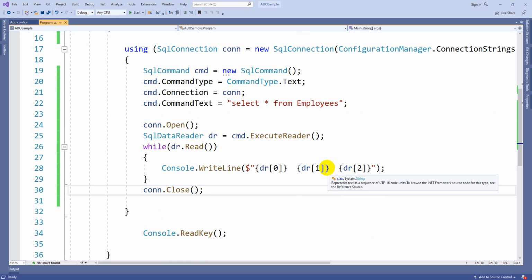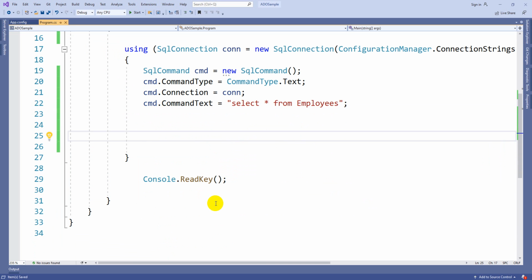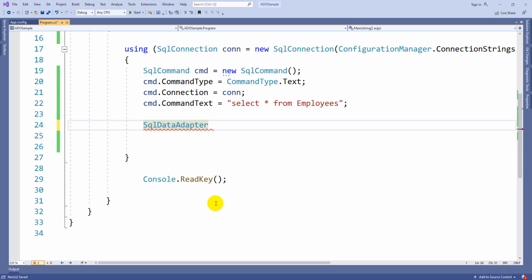Now let's see what the disconnected approach is. There is a predefined class called SQL data adapter. So some DA is equal to new SQL data adapter of. To this SQL data adapter, you should pass the command which you want to execute.